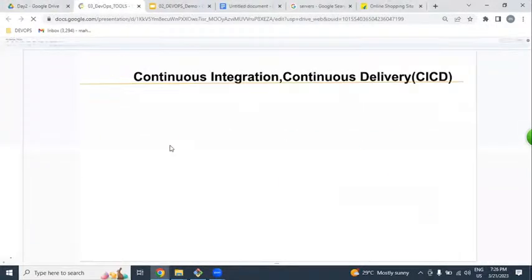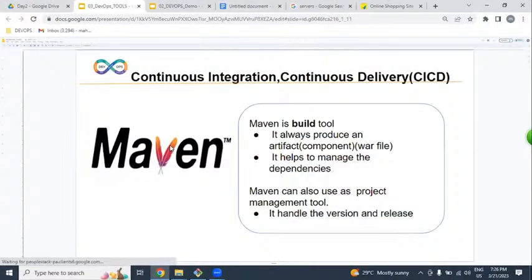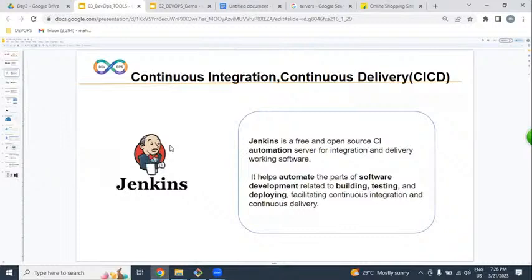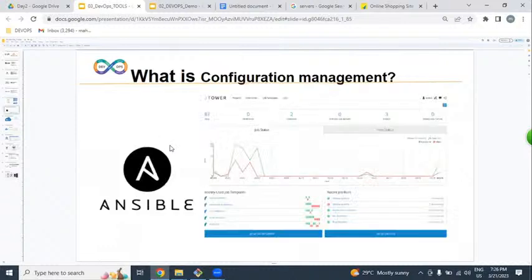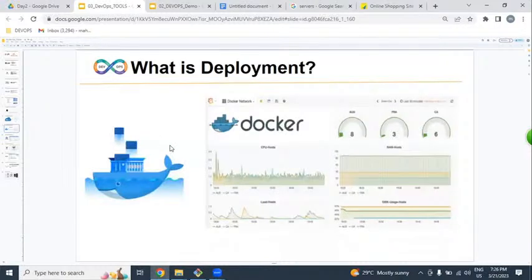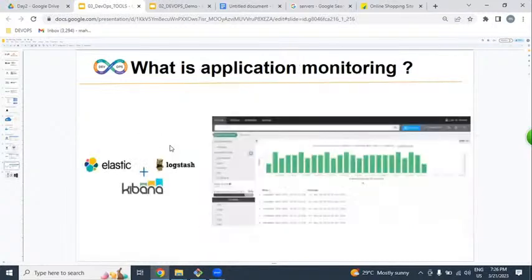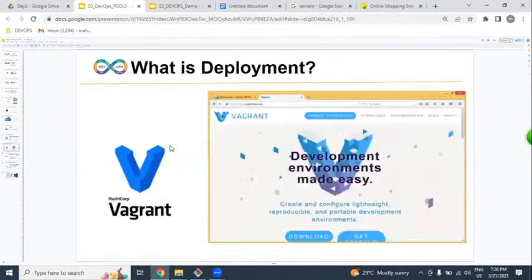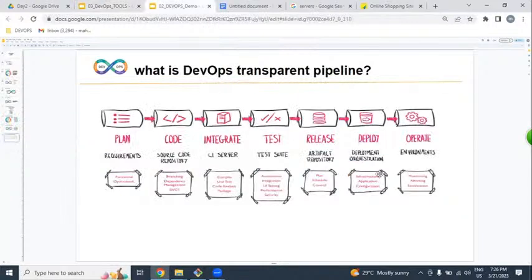Which tool stack are we going to be learning? Git, Maven, Jenkins, JFrog, SonarQube, Ansible, Azure Cloud, Docker, Kubernetes, Vagrant, Nagios, ELK (Elasticsearch, Logstash, Kibana), Terraform. These are all the tools we are going to be learning while implementing this DevOps transparent pipeline.